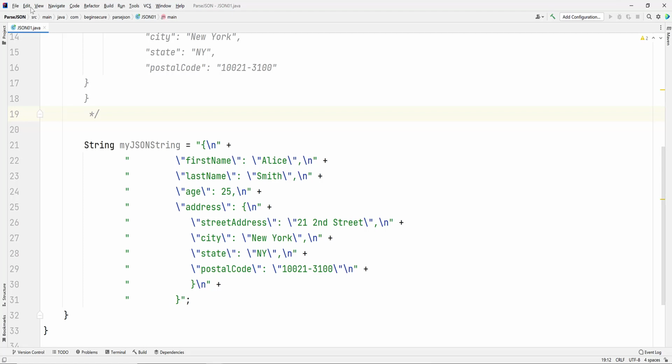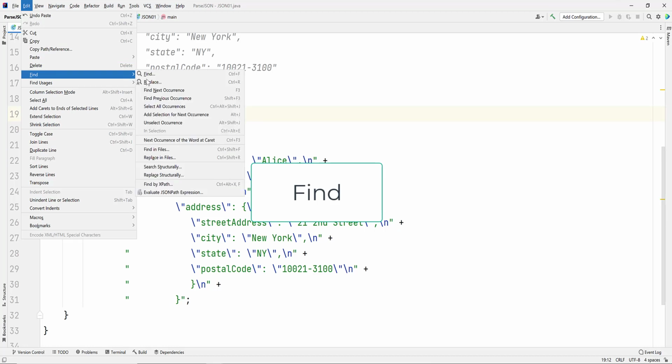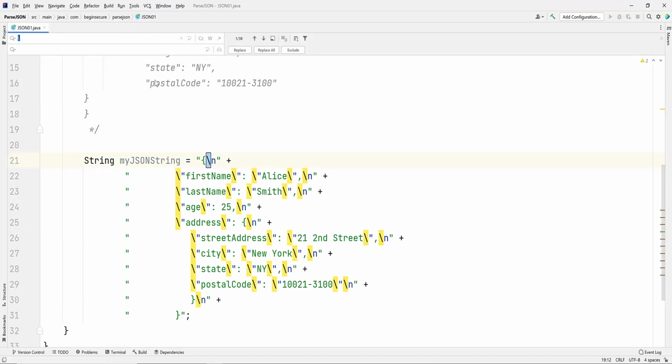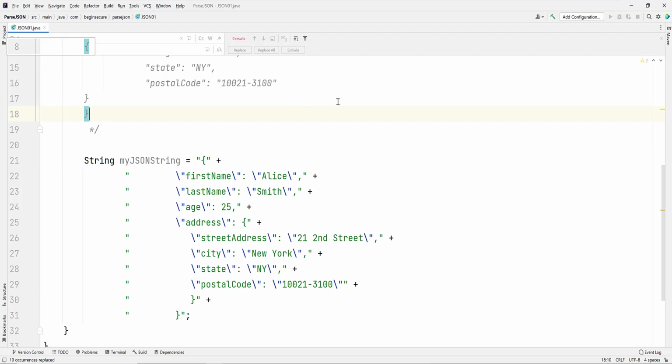To do that, let's go up to Edit in the menu bar and select Find, and then Replace. In the dialog that comes up, let's add a \n to the top line and nothing on the bottom line. And then let's click the Replace All button. This will get rid of the new line characters, which I think makes it more readable.